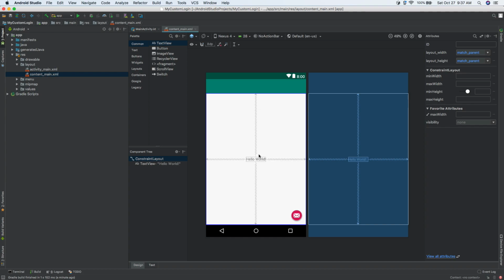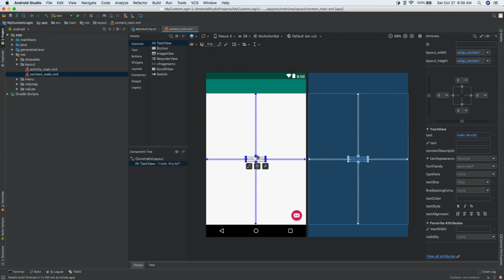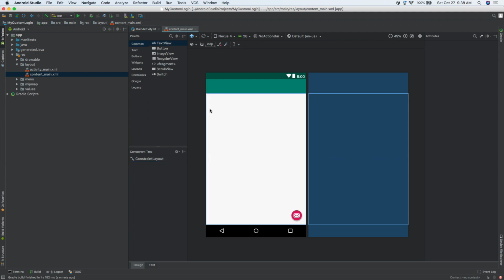So here we are. First of all, there's this hello world message right there. And there are two modes for this. So open up content main, and at the bottom there are two different modes. There's text mode and design mode. We're going to be working in design mode, and this might be opened or closed. It's the palette. You can open and close that. Okay, cool. With content main open there, I'm going to select hello world and hit the delete key on my keyboard, and that'll get rid of it.